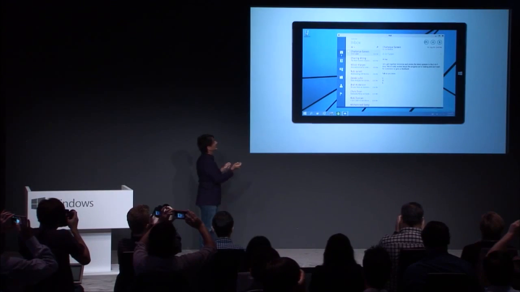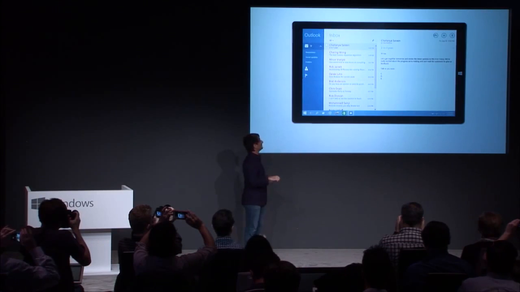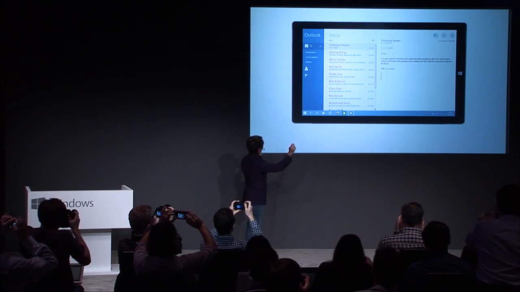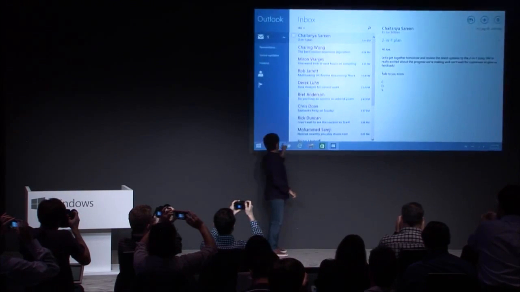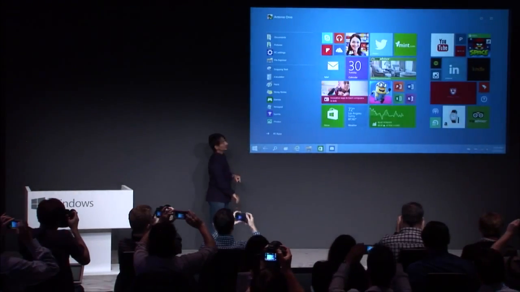This one is for hybrid devices. 2-in-1 hybrid devices can automatically change mode if it detects keyboard has been detached and changes some elements for touch. For example, a back button appears to help you navigate.